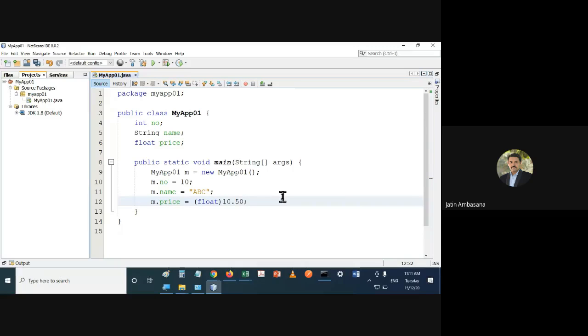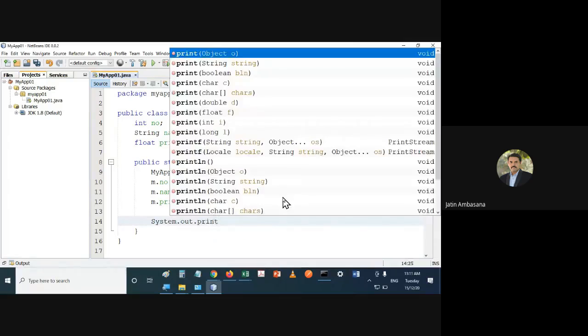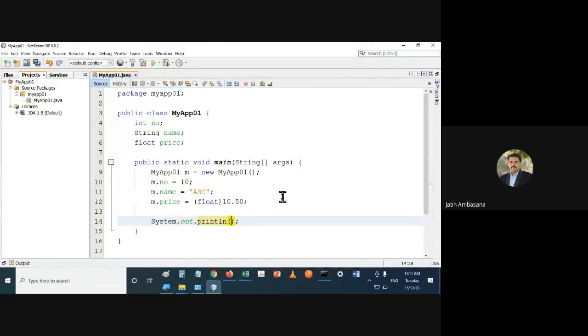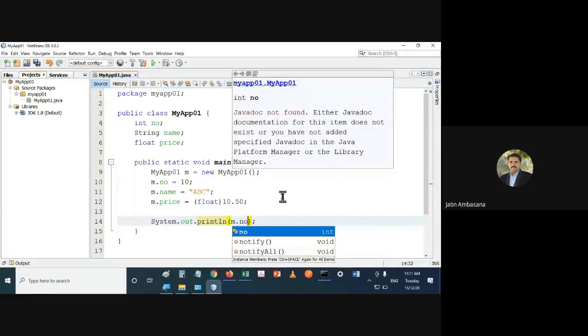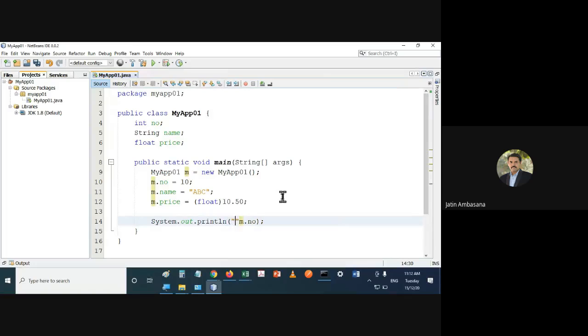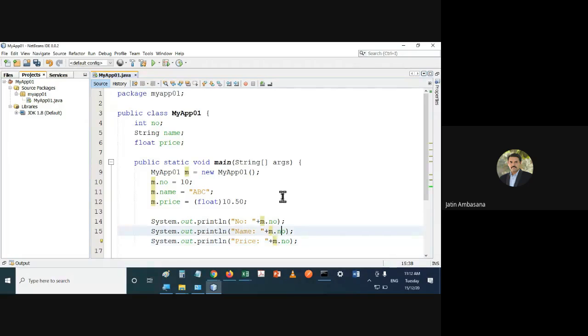So now if we want to print these values, then we'll simply use System.out.println. Here we'll print the values like m.number, and we'll also print some string with it. So we say number is this. We have not added the concatenation operator. That is number, and then we will print name, and then we will print price: m.number, m.name, and m.price.